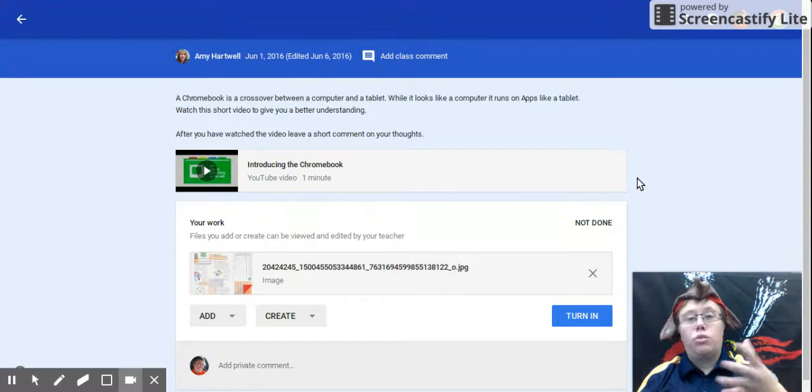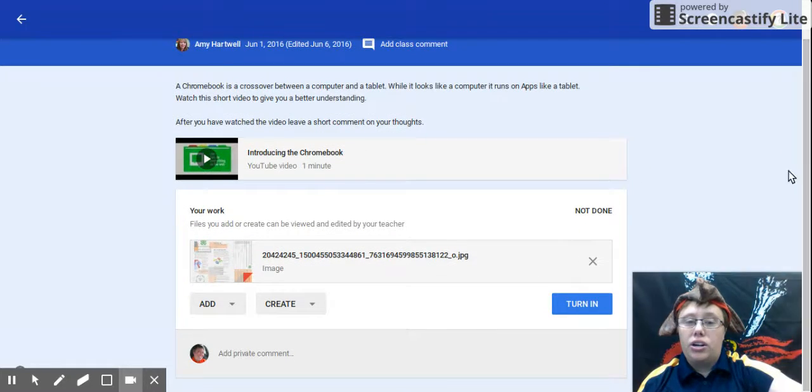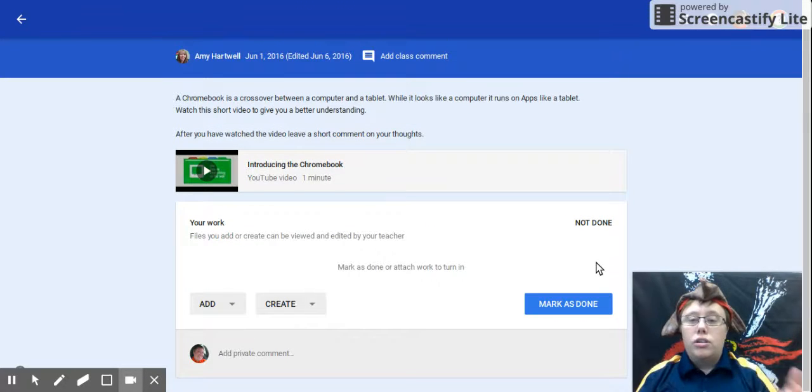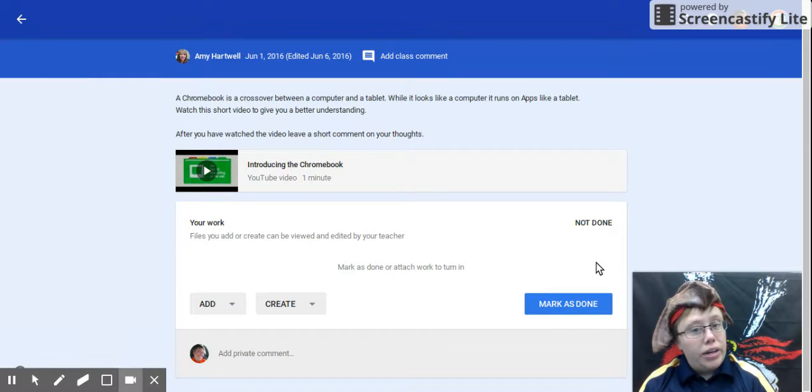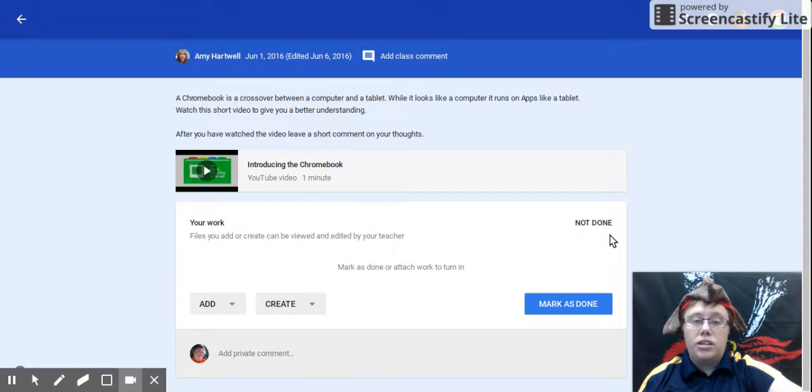When I click on Open, I'm once again going to see my directions, and I'm also going to see any attachments that have been given with the assignment. Now, as you can see here, I currently have something already added, so I'm going to go ahead and delete that right now. You will see that it says files you add or create can be viewed and edited by your teacher. Okay, great. You'll also notice that my assignment says not done right here, and I also have the option to mark it as done when I am finished.